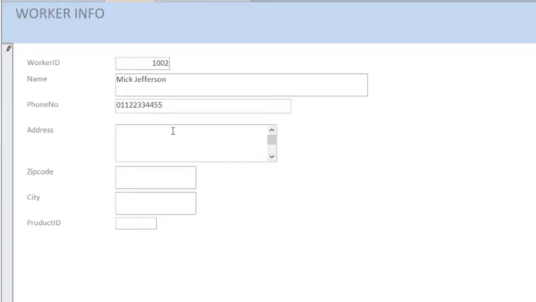Okay, I'm going to set the address. I'm going to put something similar to my own address. Then I'm going to set the zip code, which is 1100. The city will be Penang, because that's where I set places.